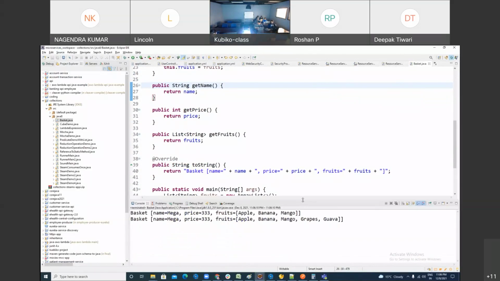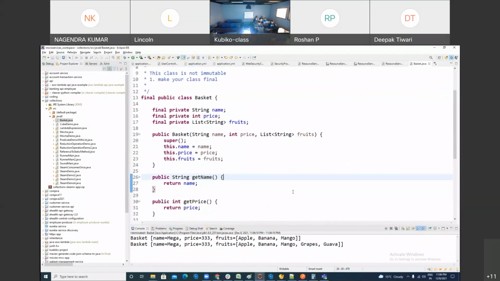The reason is when you make your list final, the reference is final. It means once you point to some list, you cannot point to some other list, but you can add any data into it. So the question is, it's not only that you have to make the reference final. You have to make the content final also. So what can you do?